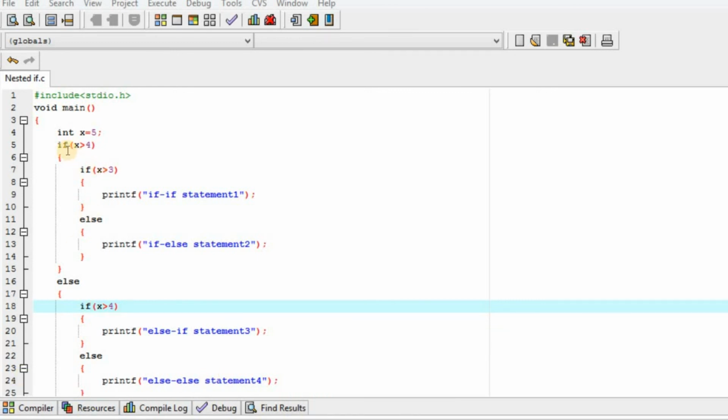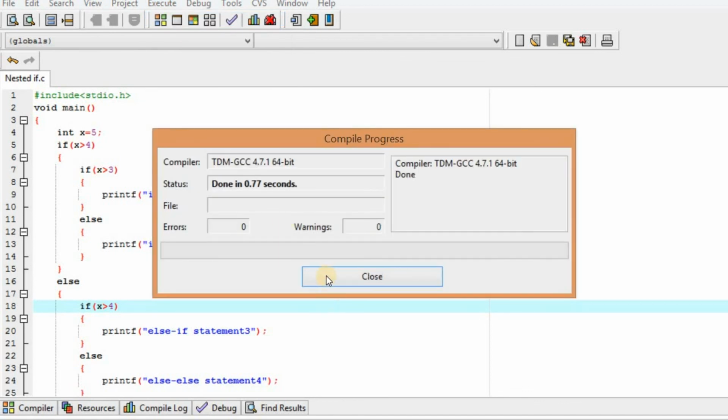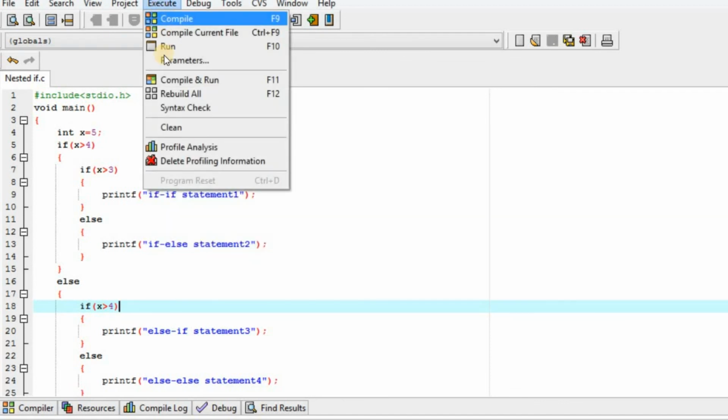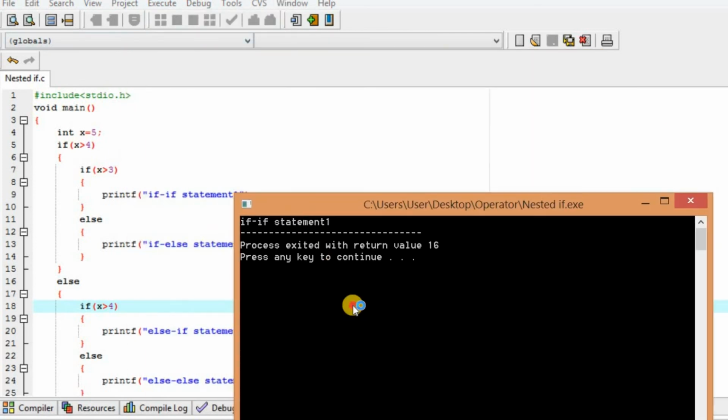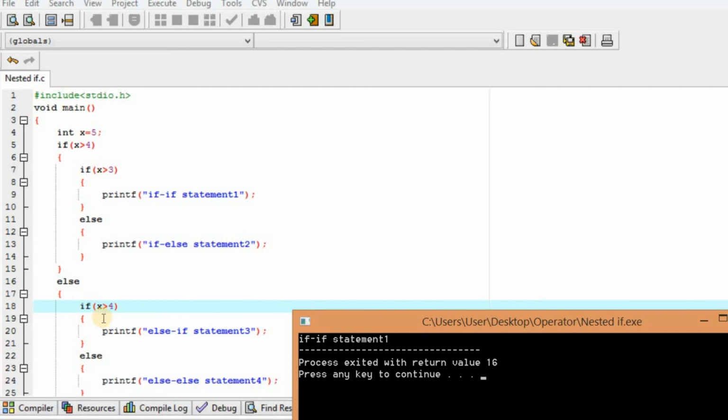One important point here: if this condition is true and the else part condition is also true, it checks the first priority, the if condition. If this condition is true, then this statement will print. Always remember, one statement will print at a time. If we compile and run the program again, see the output. If statement 1 is executed. But here the else part condition is also true, yet only one statement is executed. If the if statement is true, then the if statement will execute.